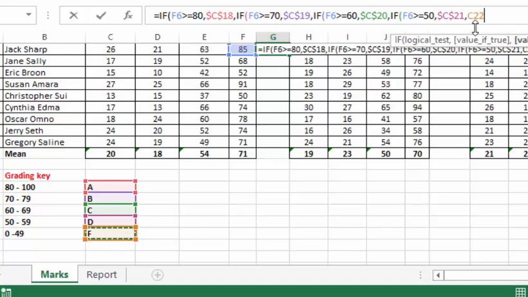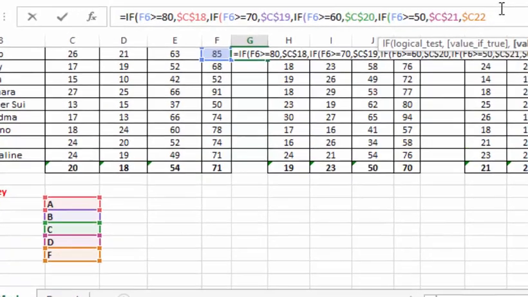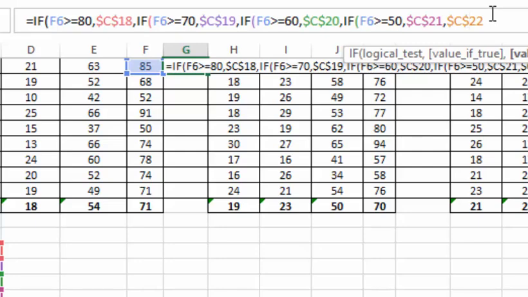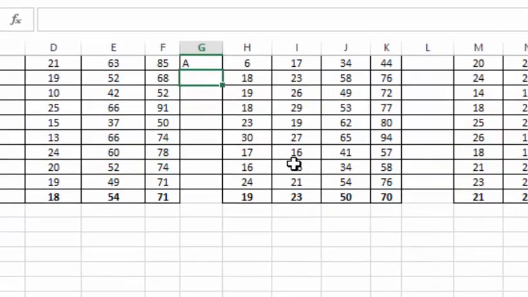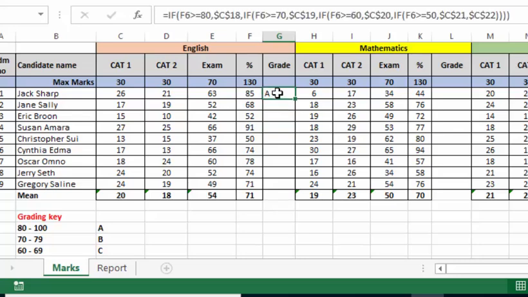Okay. If there is one remaining thing, you just put it directly after putting the comma, and I will also make it absolute. Now I will close the number of open brackets. This is bracket 1, 2, 3, 4. So I will close it with 4 brackets and press enter. So our grade is done. So let me just go ahead and drag this formula down. As simple as that.